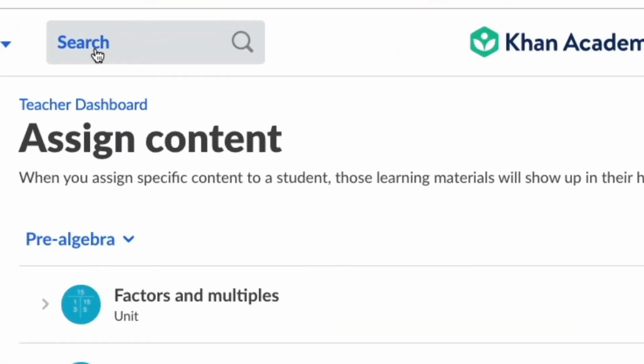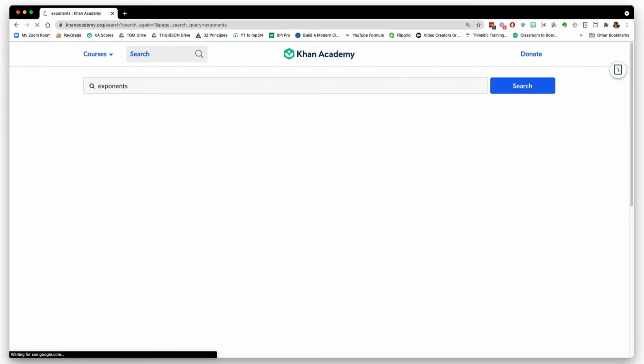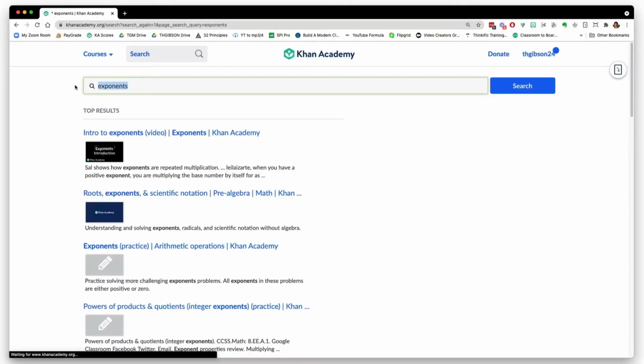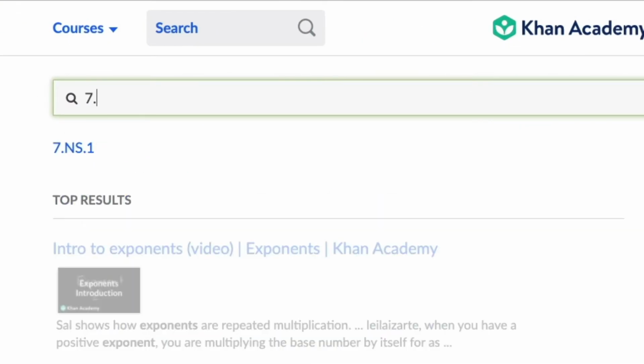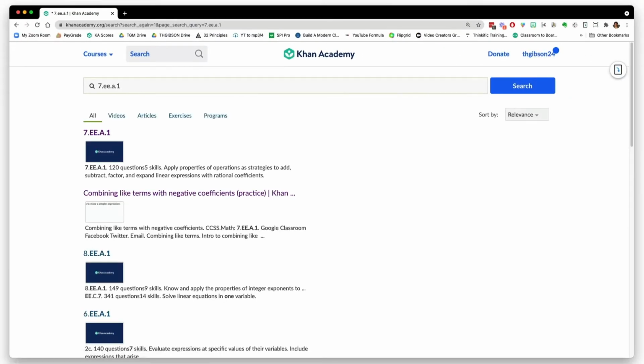You can also use the search bar at the top if you want to search for something outside of the course content that you've assigned to this class. I teach pre-algebra, but sometimes I want to assign something from 6th grade math or 8th grade math. So you can search for the topic, or you can even search by Common Core State Standard, and then you'll see the different results of videos and exercises and all the different resources there are with that topic or standard.